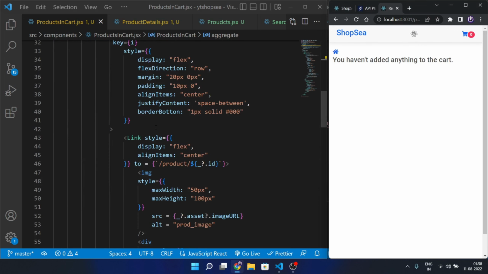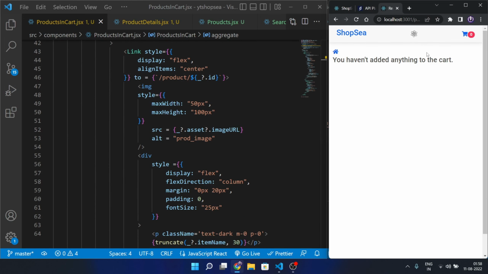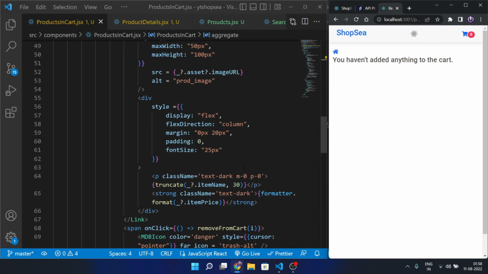Okay, because I have refreshed the page, that's why the items inside of the cart have been removed, because we are not using redux for storing the user state in local storage or whatever. But we can simply use the context here.